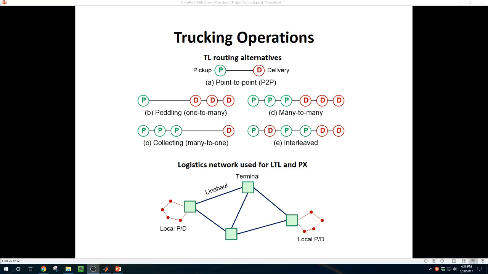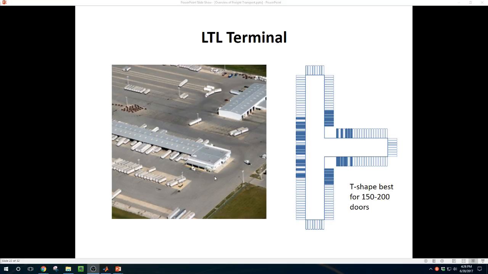And for line haul operations between the transshipment terminals, they would like for all of the transshipment terminals to be within 11 hours of each other. For this example, this is a picture of what an LTL terminal actually looks like in practice.